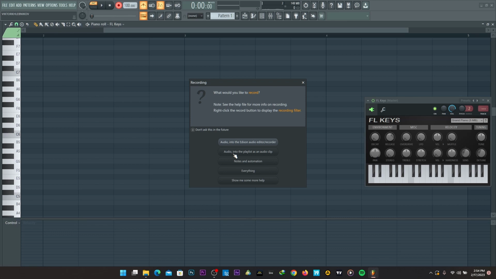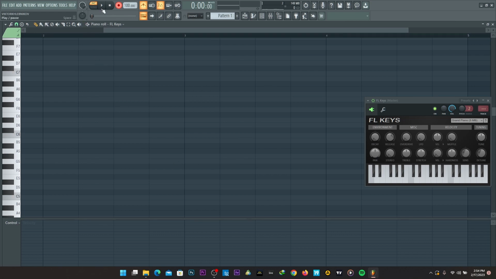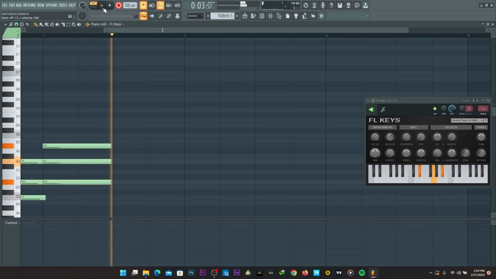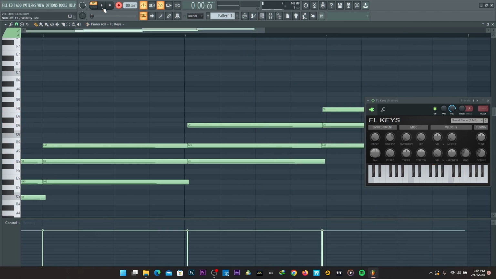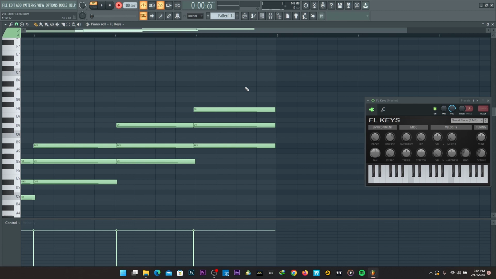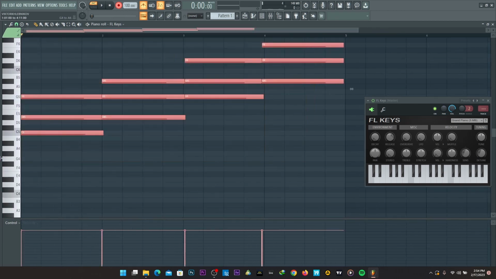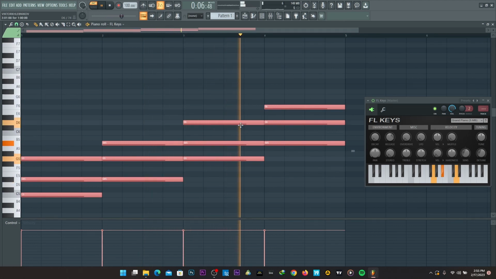Let me quickly record something. So from here you can add other notes just to experiment and make it different and unique.